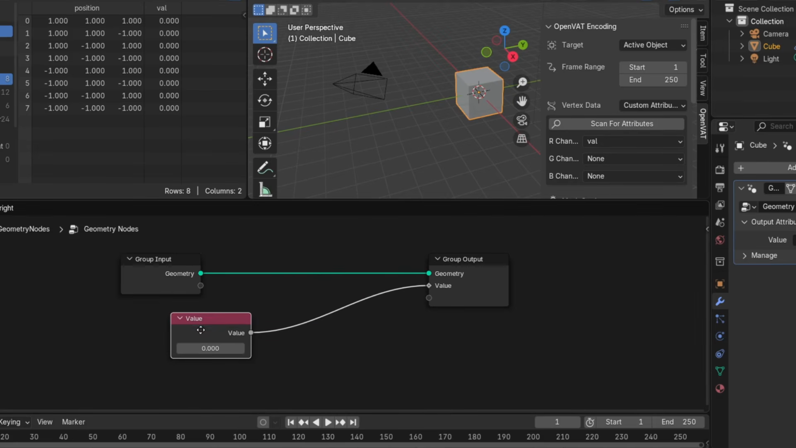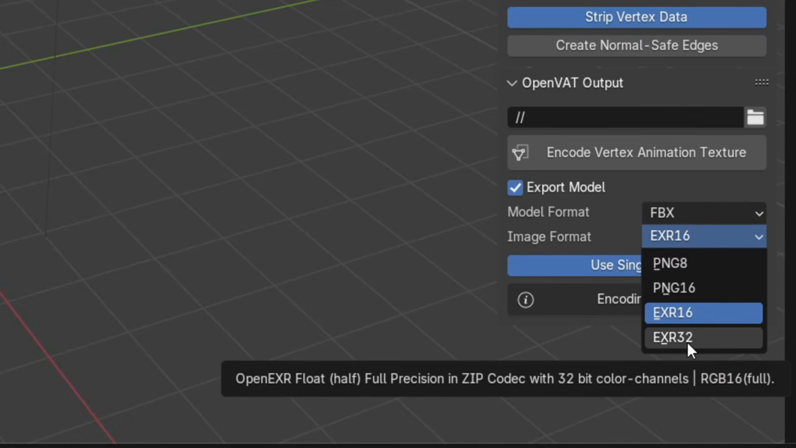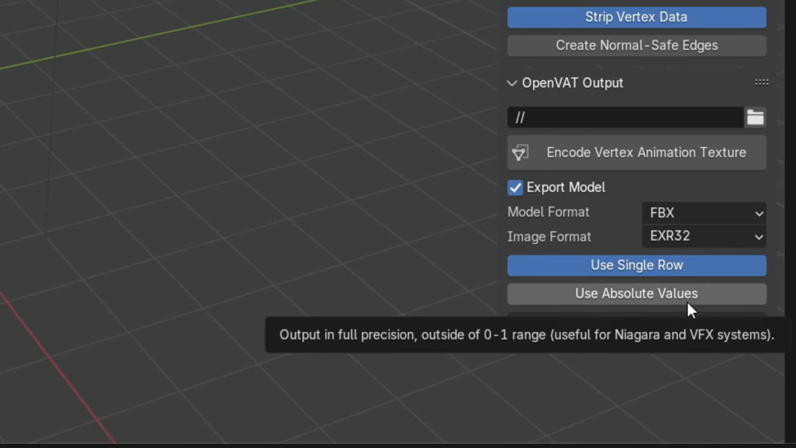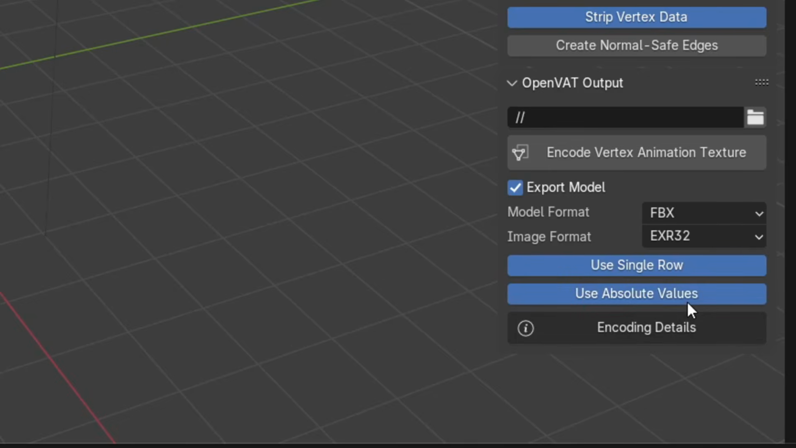So I mentioned the new 32-bit EXR output. This is an output for raw data. This can be normalized 0 to 1, but also gives you the option to not normalize the values.